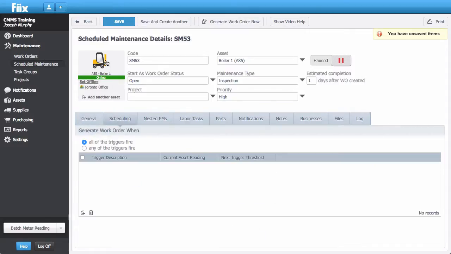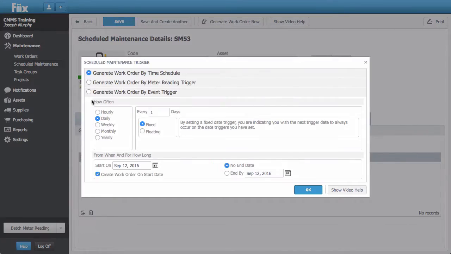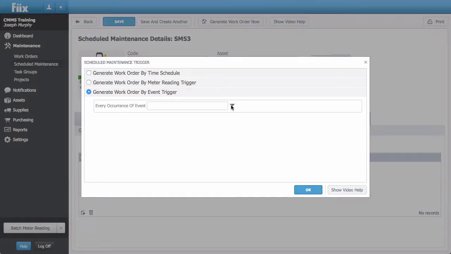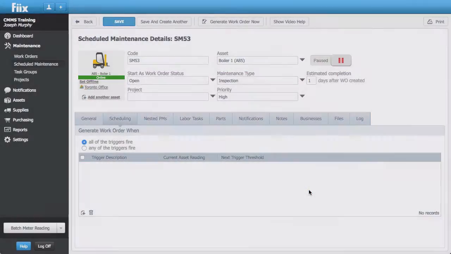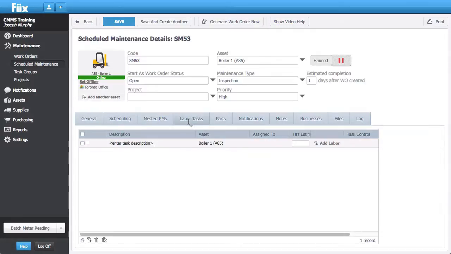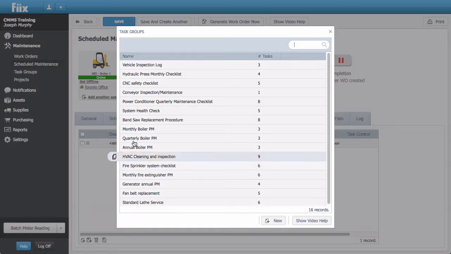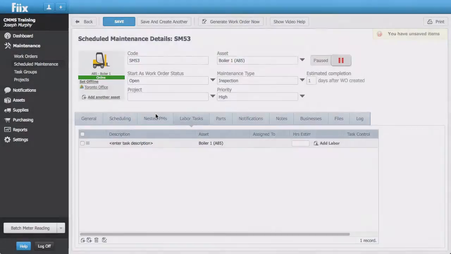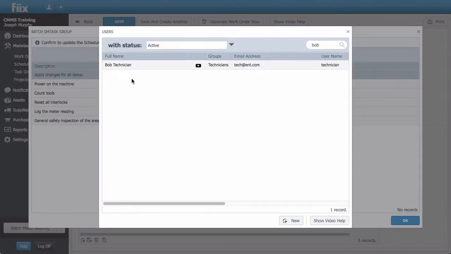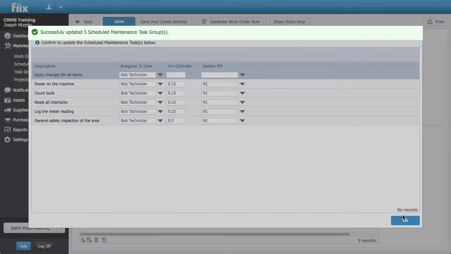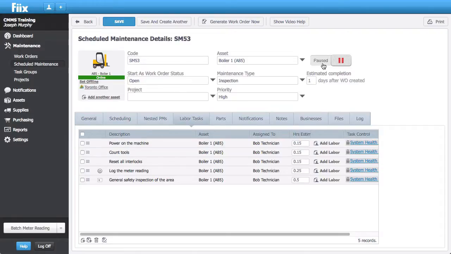Next, we'll navigate to the Scheduling tab and configure a new trigger. Click Add New on the left-hand side, choose the third trigger option, Generate Work Order by Event Trigger, and we'll choose the Earthquake event. We'll add a task group in the Labor Tasks tab. In this case, it's the System Health Check checklist. We want to run a full system inspection after an earthquake before we start running production. And we'll click the toggle to activate this PM. Now, every time we log an earthquake event in the asset, it will trigger this PM.